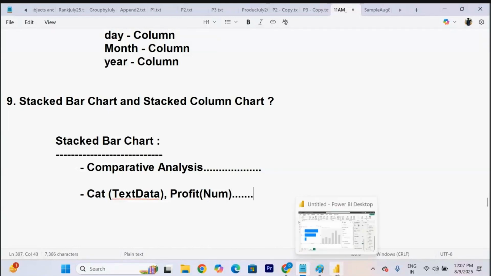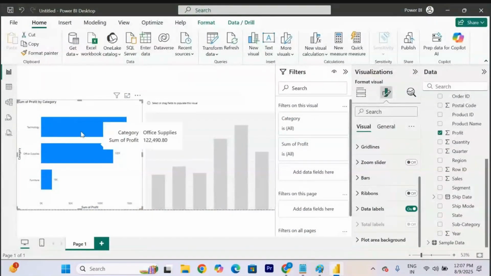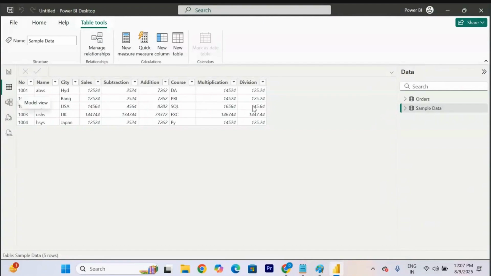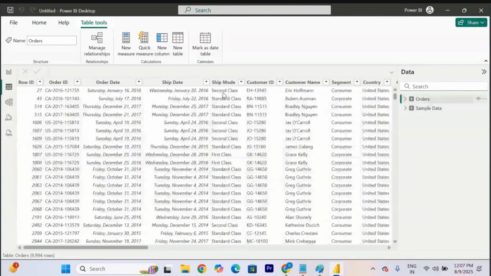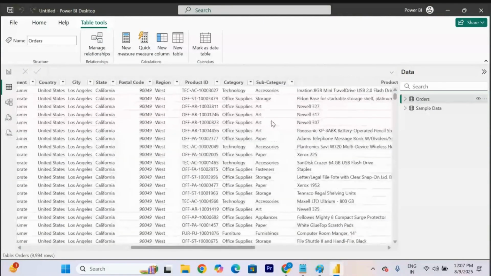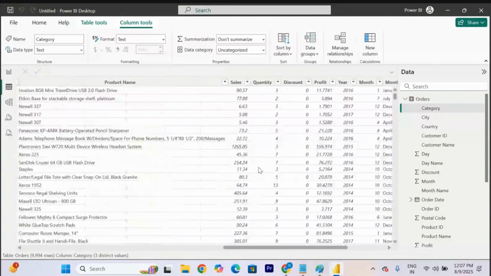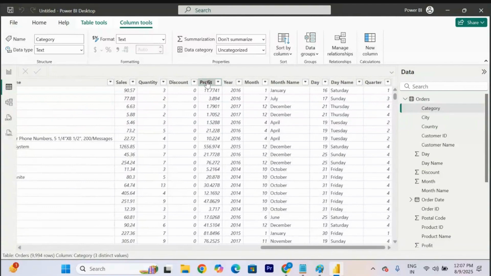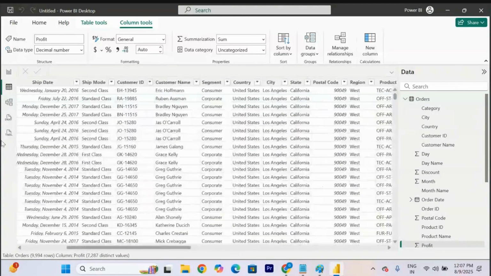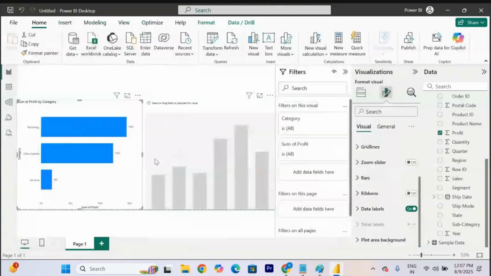So I'm opening Power BI. If you want to check what the category contains, go to table view. Click on your orders, go to the category. Observe here, all text, and the profit values are all numbers only, nothing bigger. So fine, this is how you understand it.